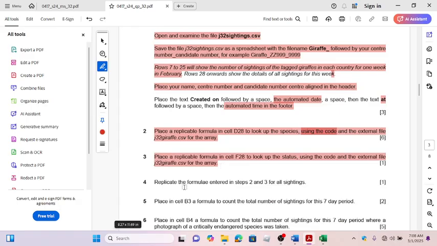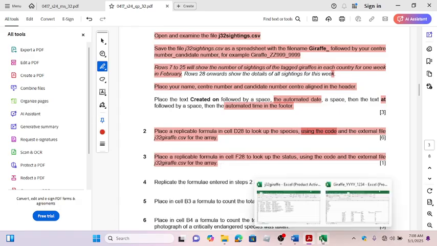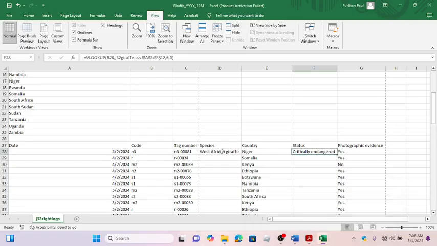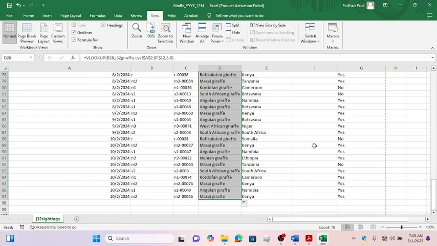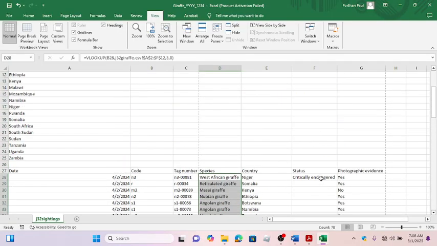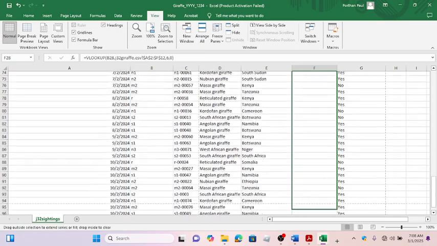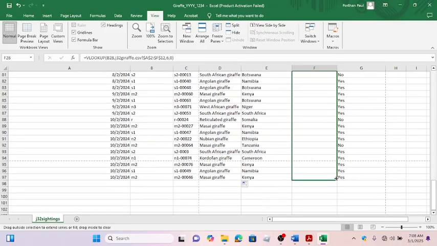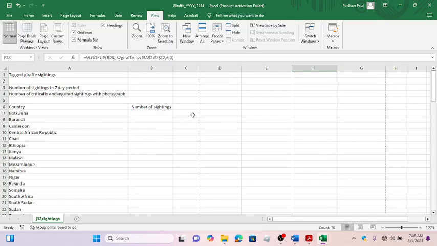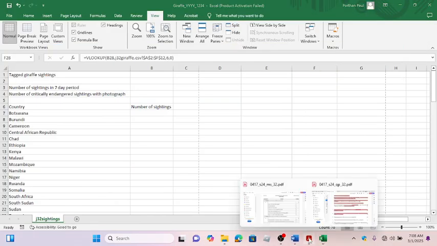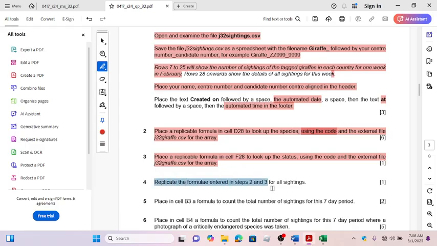Now replicate the formula entered in step 2 and 3 for all sightings. Now we are going to replicate the formula which we used in step 2. Just drag like this, and for this also, not this plus, the small plus. Just drag like this. So it will come like this. So we finished this question.